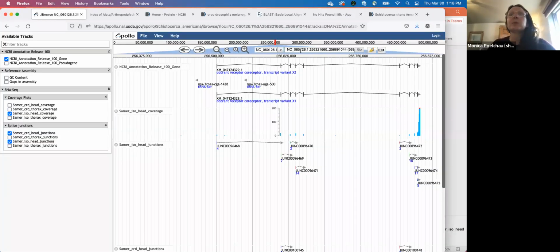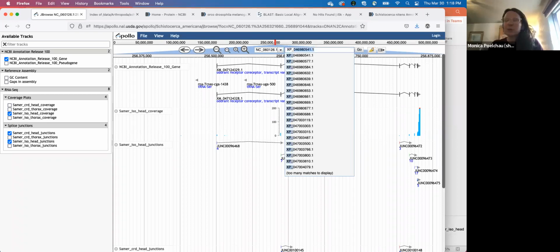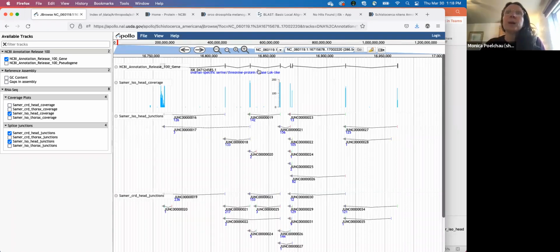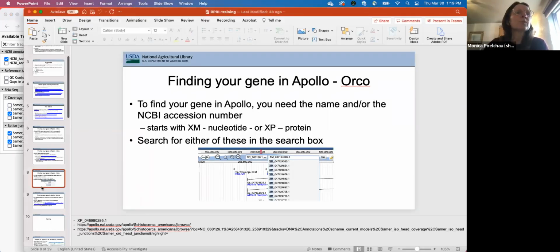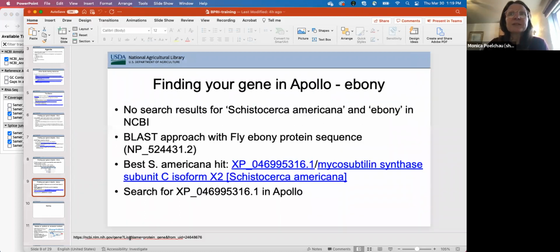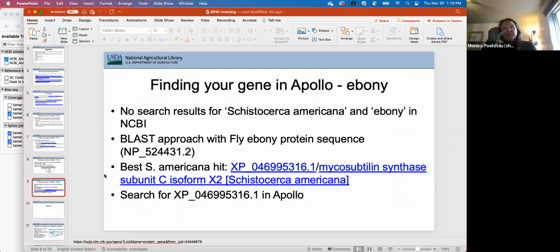So here, for example, I can just start typing in an XP identifier, which ideally you'd paste in from your BLAST search. And that will pop you right into that area that you need in JBrowse Apollo. Okay. All right, so next up, the next try I did with your data is ebony.